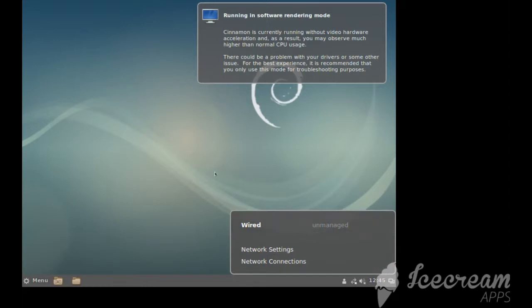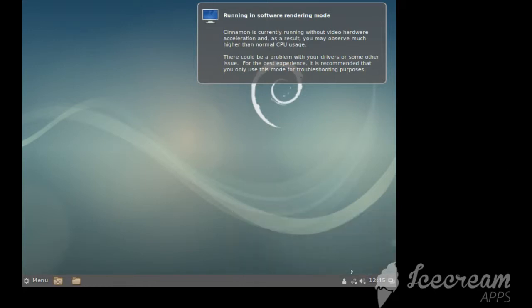So wired is unmanaged, that's fine because, as I said, generic driver for Ethernet. So you're probably asking yourself, if we were going to install a desktop anyway, why didn't we just go with the option in the installer?